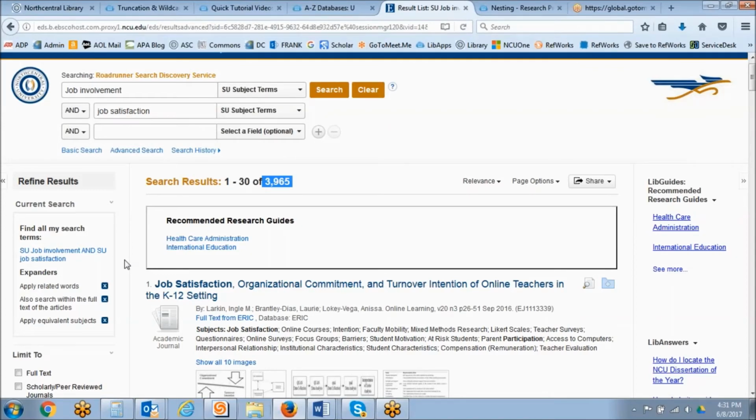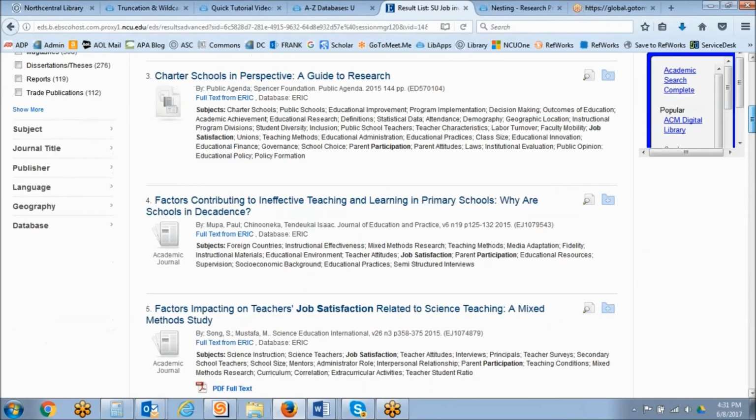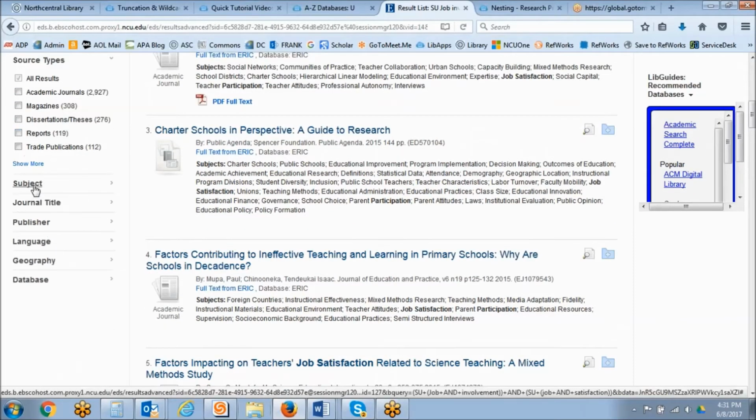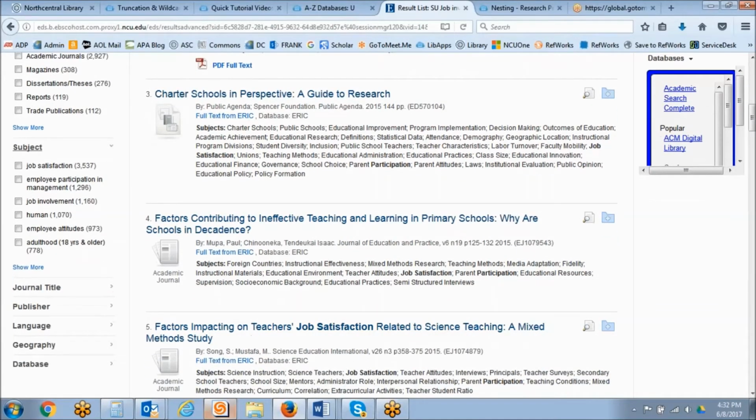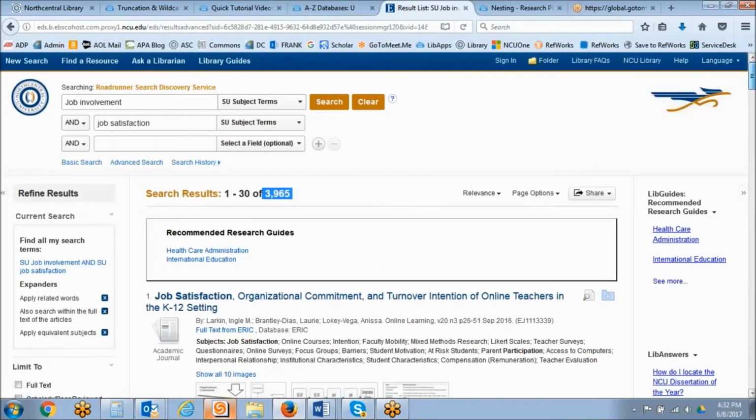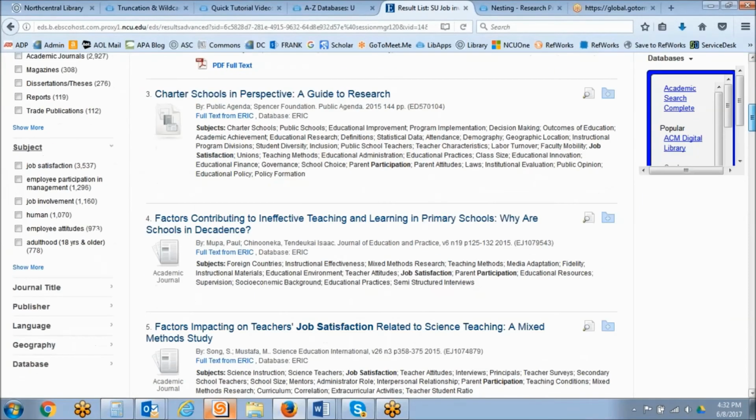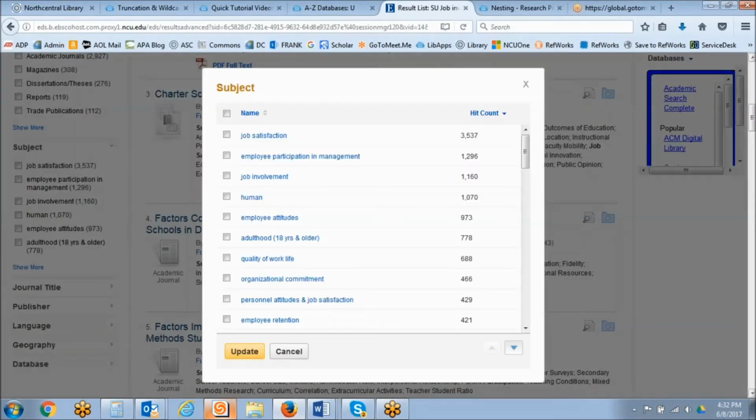Another thing that we can do when it comes to subject searching is we can conduct our searches, either keyword or subject, and then on the left-hand side of the screen, we can scroll down to the subject area. This is going to display the top 6 subject terms that are assigned to your specific set of results. So in this case, our 3,900 set of results. And we can click Show More to see additional subject terms. At this point, we can pick and choose subject terms that are appropriate to our particular topic.